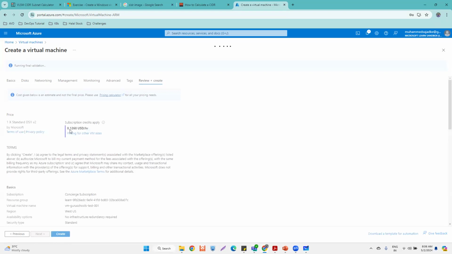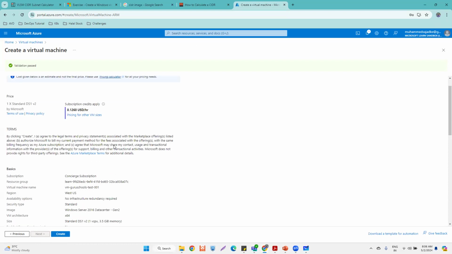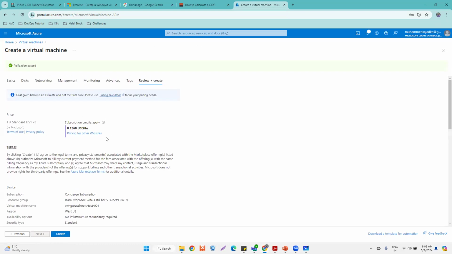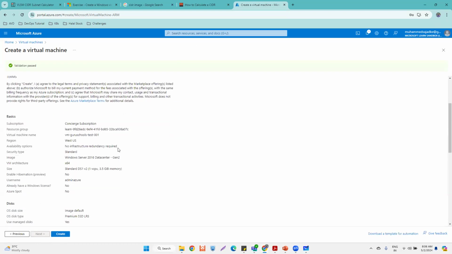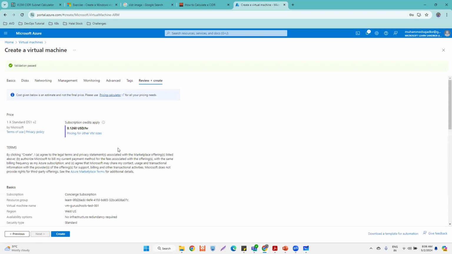While reviewing, it is giving us the cost, right? See, $0.12 per hour. Because we have selected some different hard disks, I guess. Not the free one. It will incur some cost anyway. Most of the services will incur cost, and some resources are free. Here we are using the subscription now, so if we have credit in the subscription, then we can create. That's it.